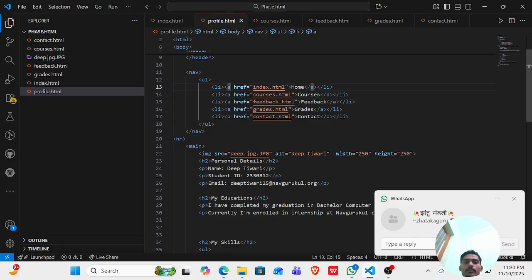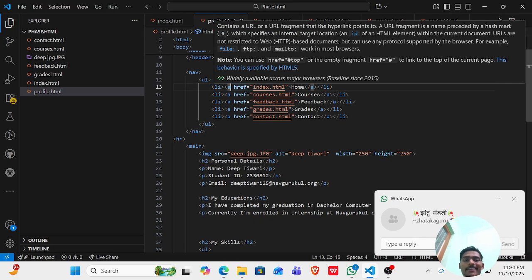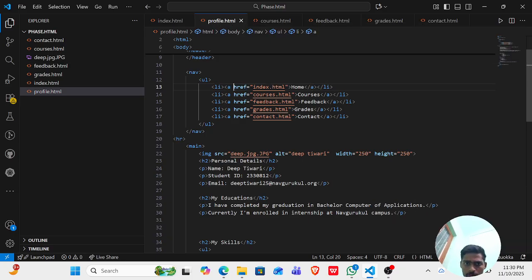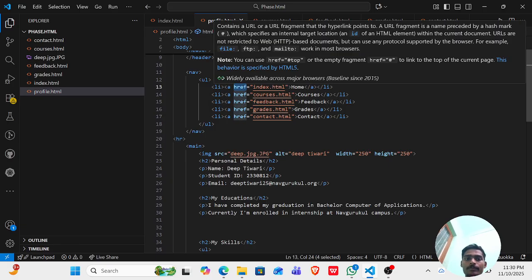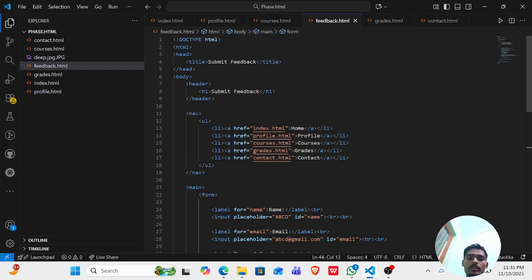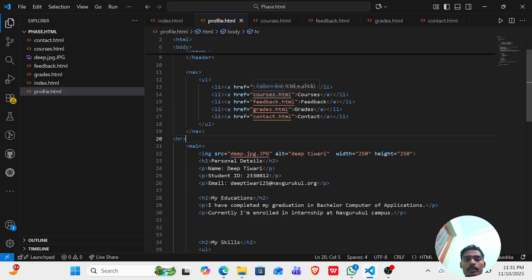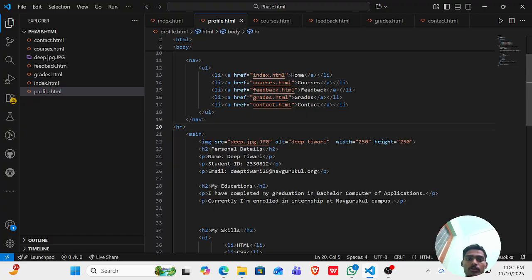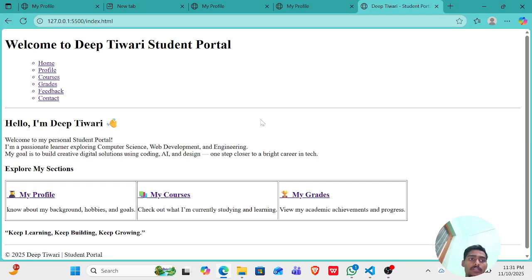The a tag is defined for an anchor. The anchor tag has href, an attribute of the anchor tag, and it provides a clickable link. When we use this link, we open another page. This type of list is used for courses, feedback and grades. When we click our home page, we move to the other page.